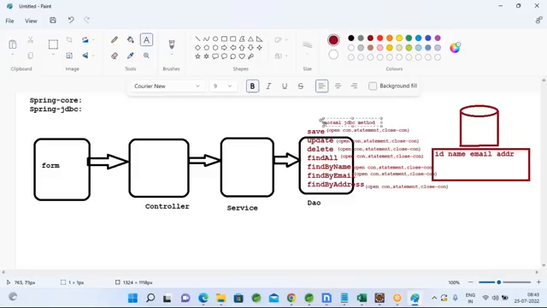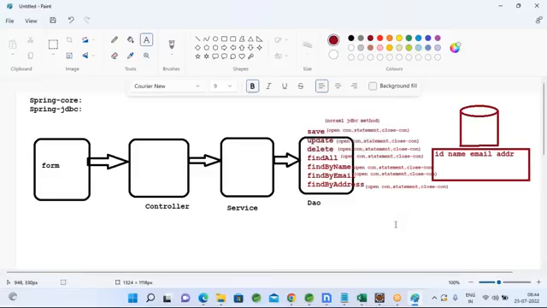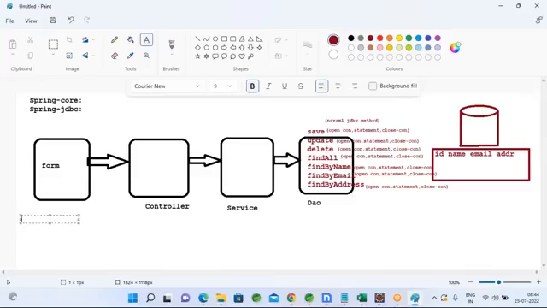When you do this, there are some problems. We'll discuss the problems now. In a normal JDBC methodology, there are problems. What are they? Consider you have a form here. Every minute, there are 100 plus requests.